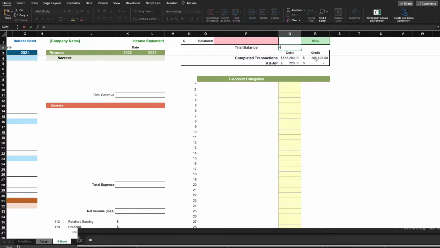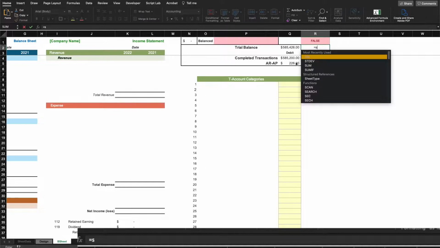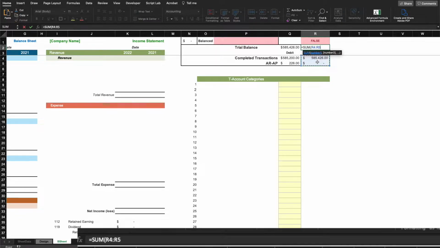Let's just do the sum of these 2 entities, and likewise for this area, the sum of these 2 entities. I also put an if condition here, which just compares these 2 entities together as a flag checker to make sure your statement is balanced.